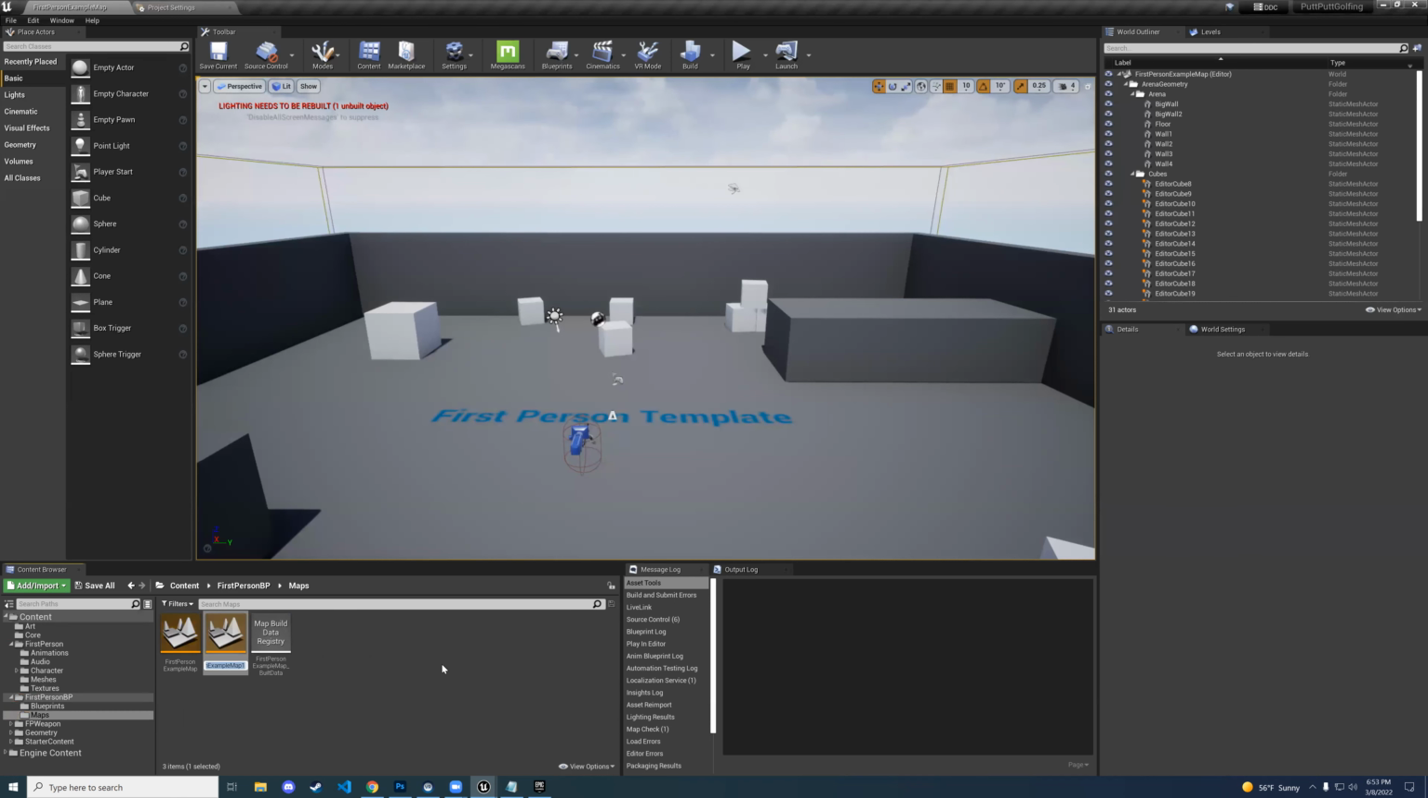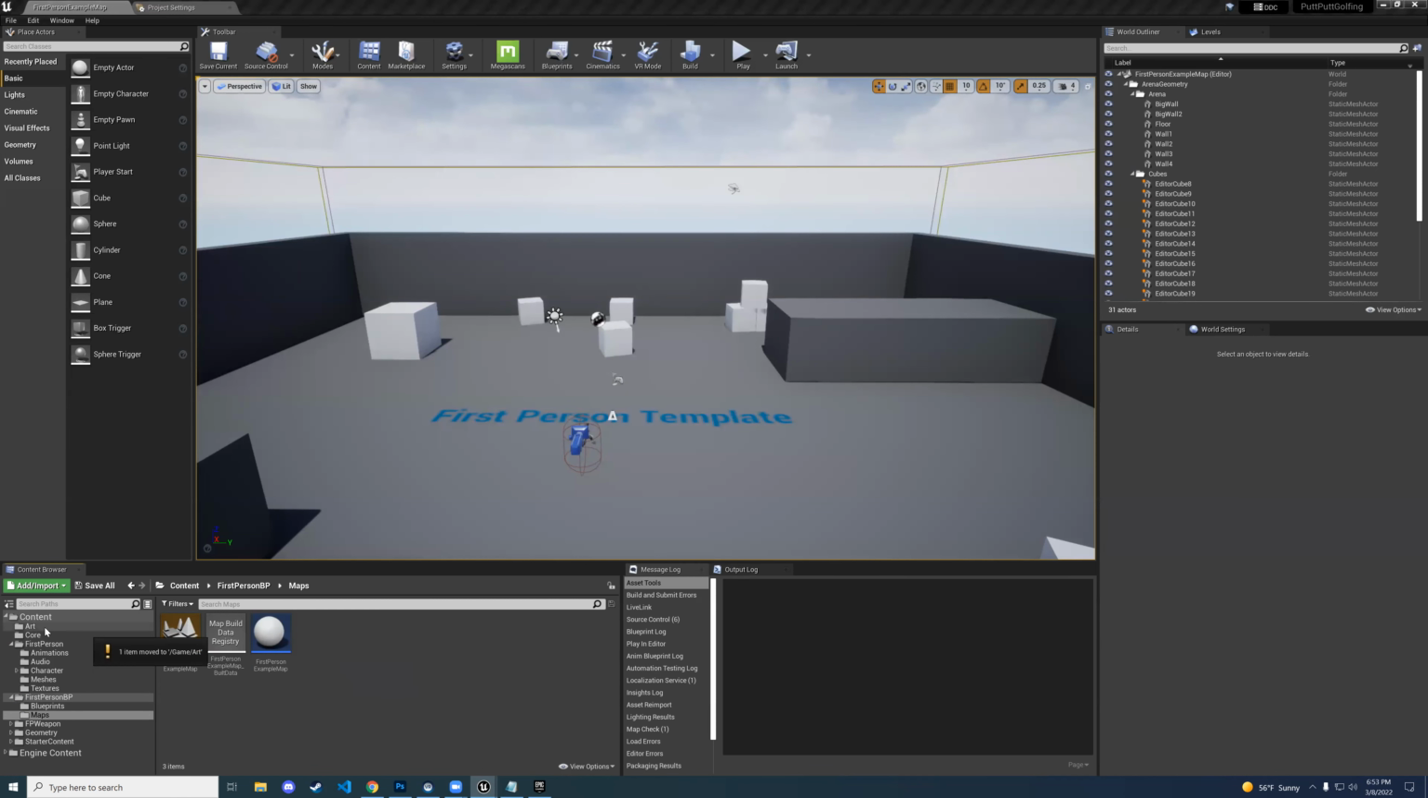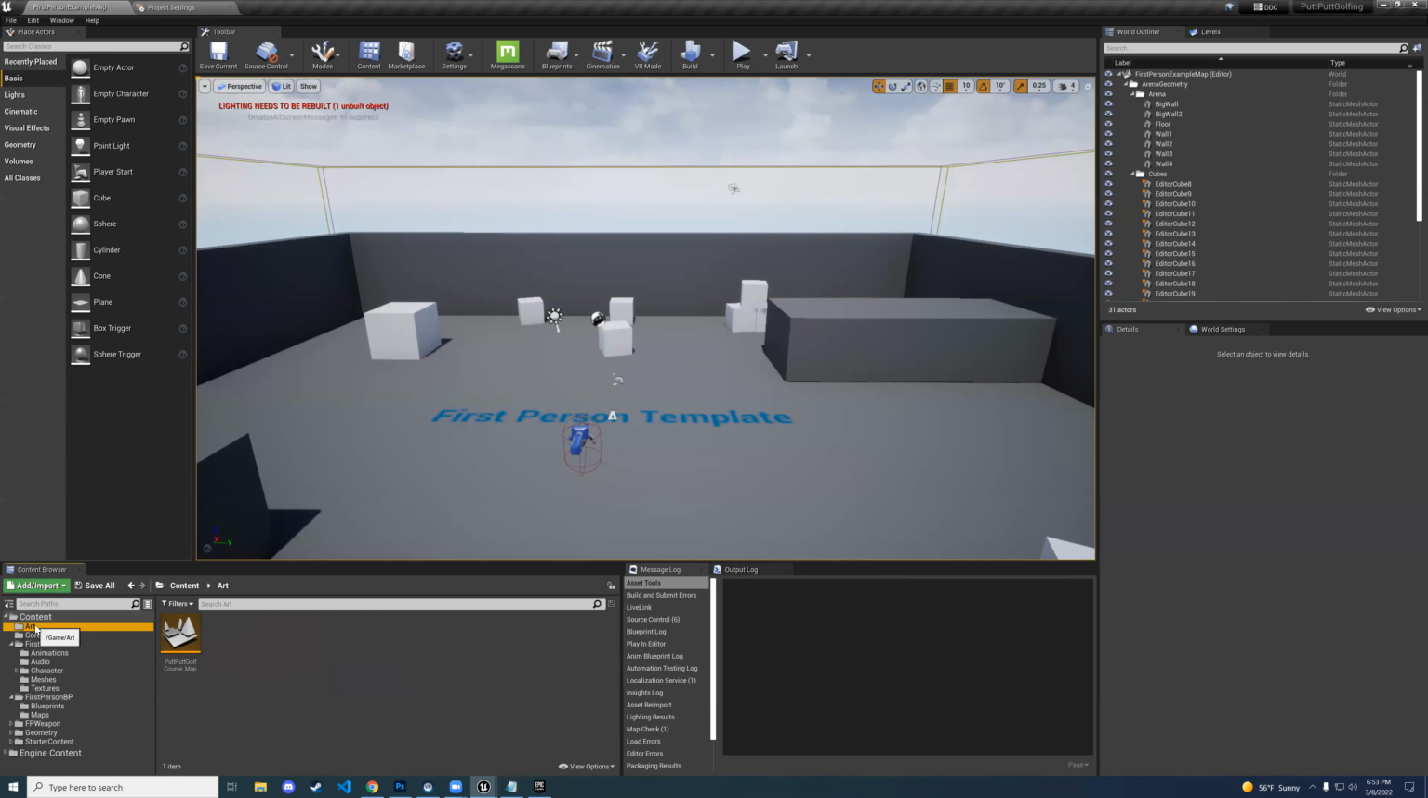So we're gonna rename this to putt golf course underscore map. Putt golf course underscore map. And what we're going to do is we're going to grab this guy. We're going to drag it into our art folder. When I do, you can see now it's there.